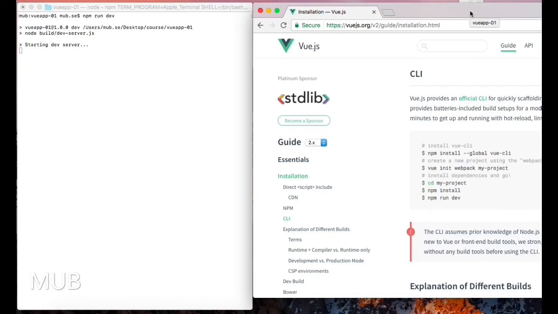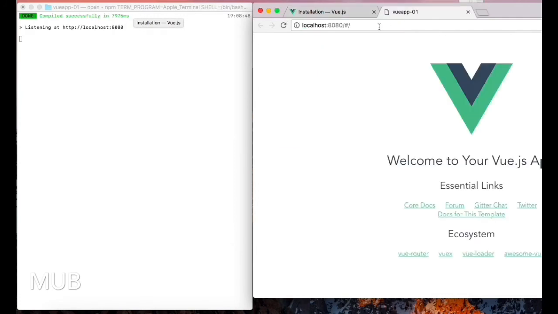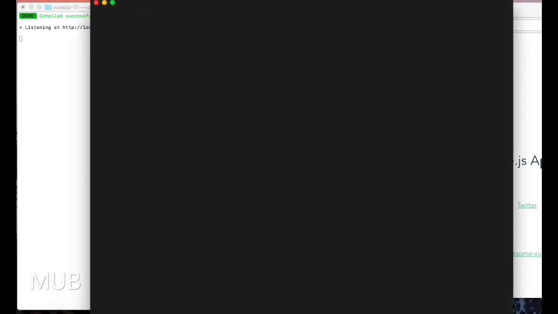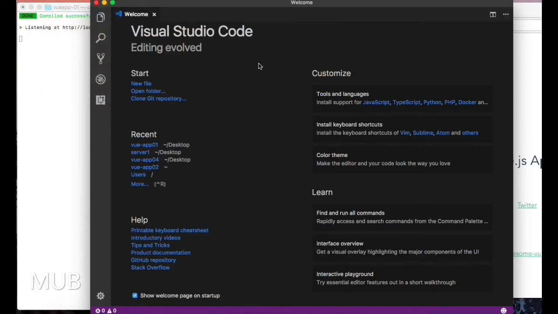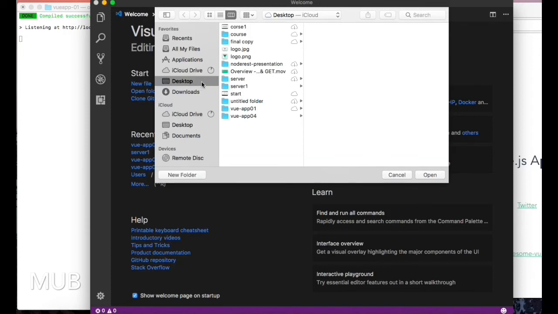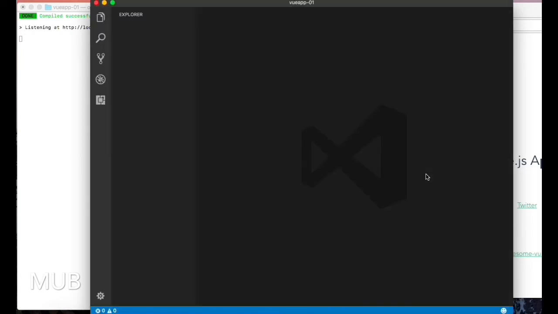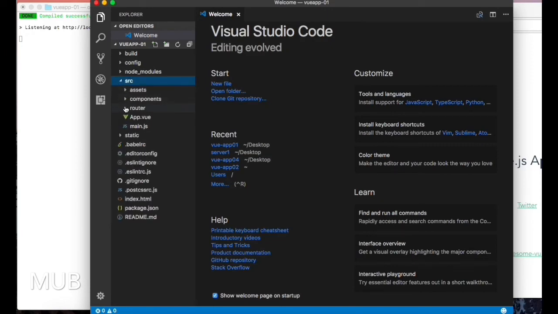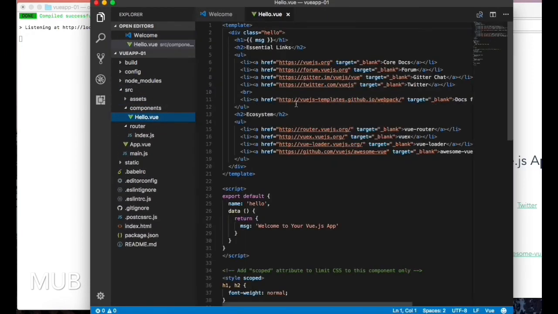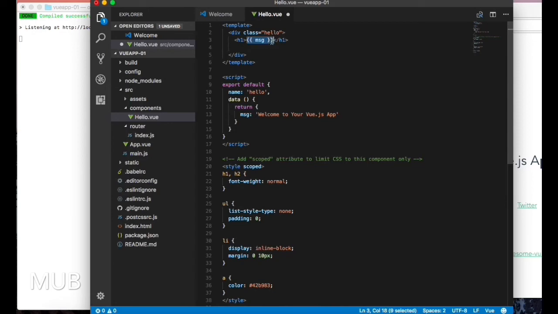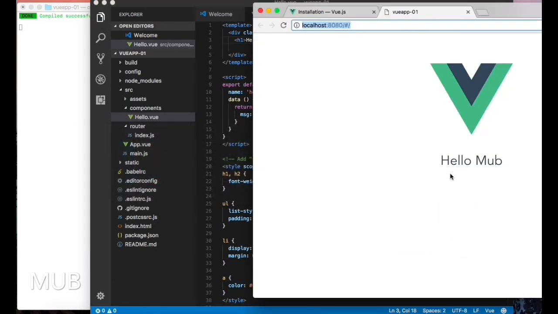So for me it's 8080, and if you just go ahead and open it, just let me open it. So if you just open the project here, I'll see my router, my components, hello, and just take a quick example. That's it. So it works.